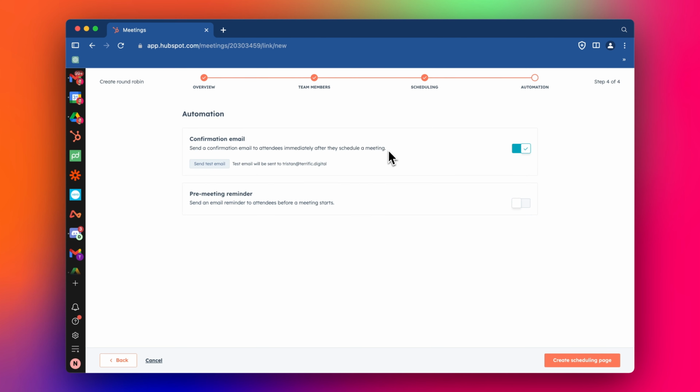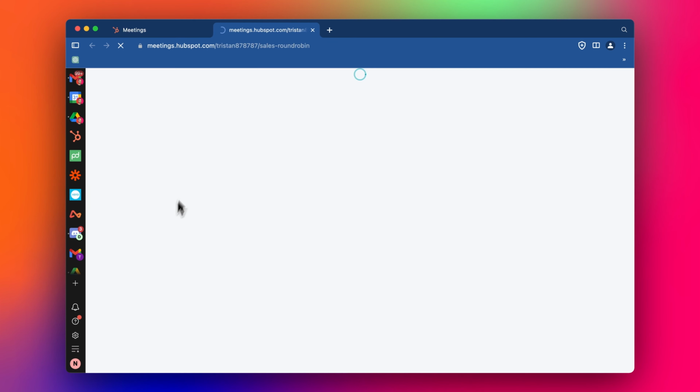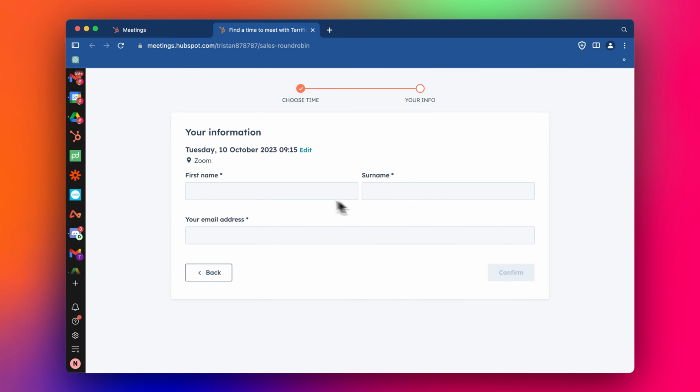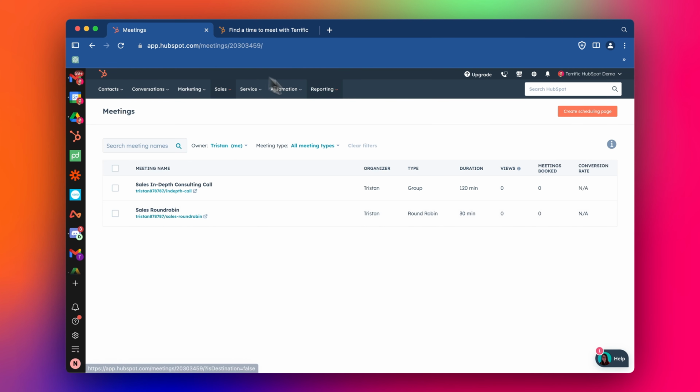We click next. We have the confirmation email, pre-meeting reminder options, and then we create. So it's super easy. And then this page looks like this. And we can select the time. And for the user, it's pretty much the same. A lot of magic is happening in the back end with checking HubSpot. So that's the main summary of all of this.